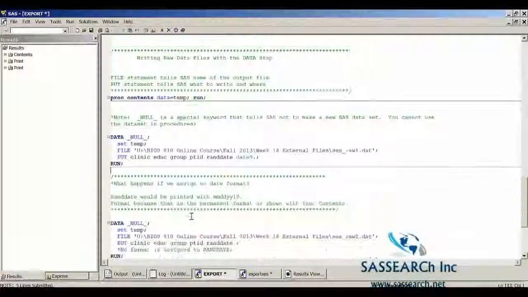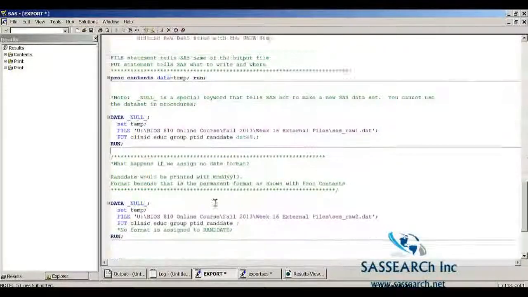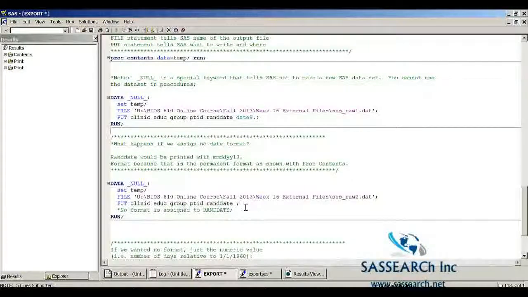What would happen if we had assigned no date format? If we had assigned no date format at all, and we just had the put statement and listed the variables, then the format would be MMDDYY10 for the variable ran date. The reason is that that was the format on the original data set, and so it's going to use the original format unless we give a different format when we use our put statement.